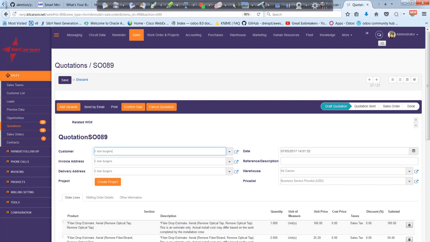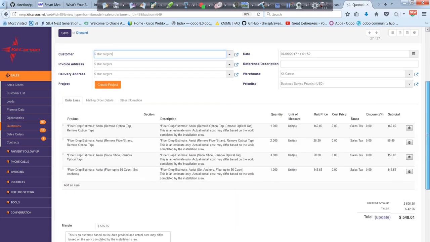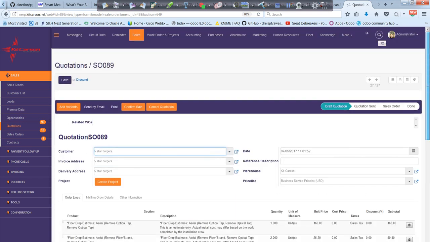You can always cancel the quotation as well. The quotation stays in the system forever, so you can create as many quotations as you need for your customer. Your customer estimate stays here until the customer pays for that drop, and then you can create the confirmed sale to generate the actual work order for your crew.